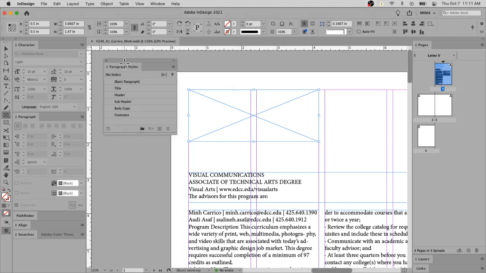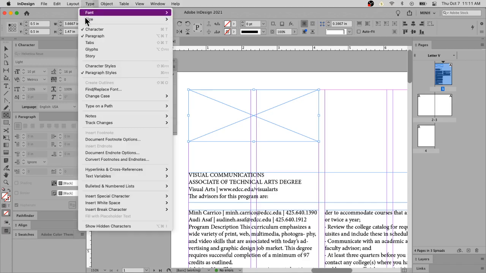The easiest way to find the paragraph styles is to go up into the type. And this is where all the controls for typography will lie within this application. And the one I'm looking for is paragraph styles. I already have it showing up on the desktop. And there's also character styles, which is more specific to certain characters in a word.